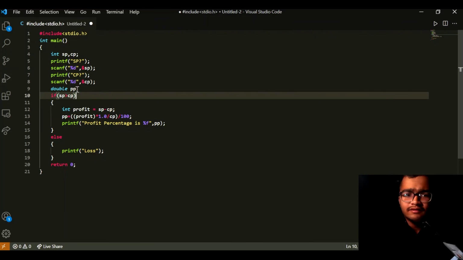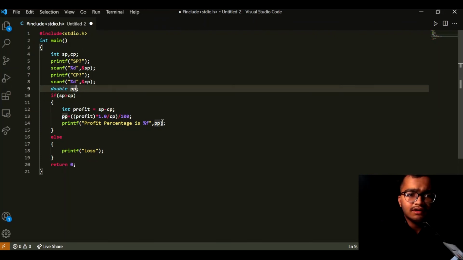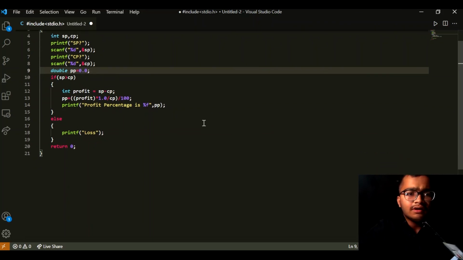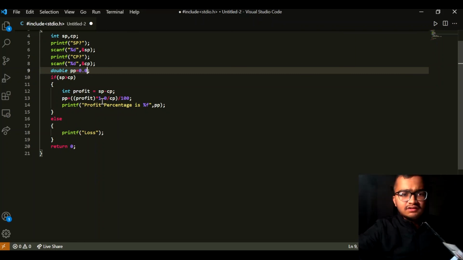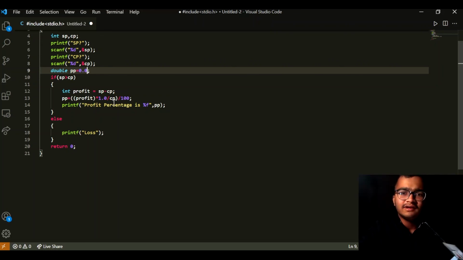So what we are doing is taking the SP first from the user, then the CP, then we are declaring profit percentage as double, and initializing it to 0.0. Now if SP is greater than CP, then it is a profit case, and profit equals SP minus CP, then PP equals profit into 1.0 by CP into 100. Profit into 1.0 remains the profit itself, and the decimal part counts. That's more scientific. Then we print the profit percentage is percentage f, that is PP. Else if CP is greater than SP, then it is a loss case, and loss will be printed.